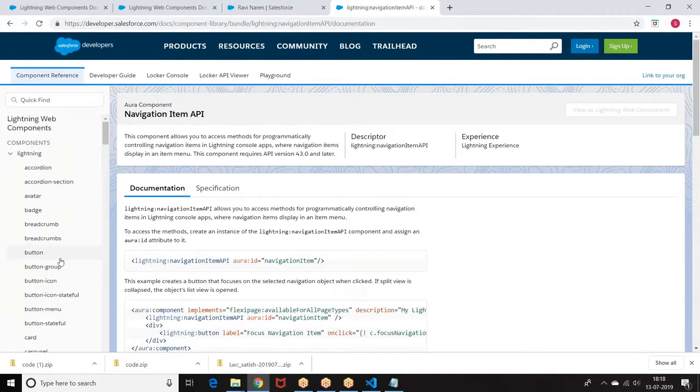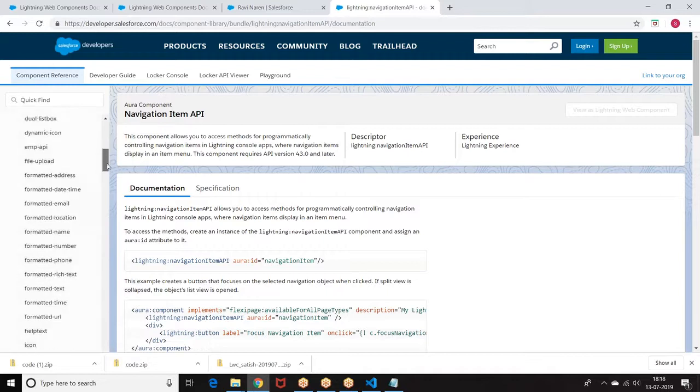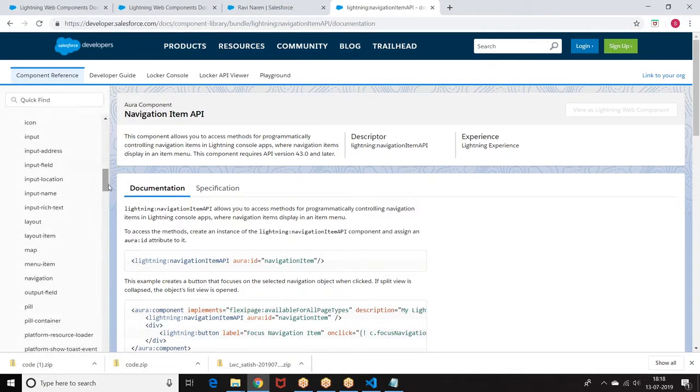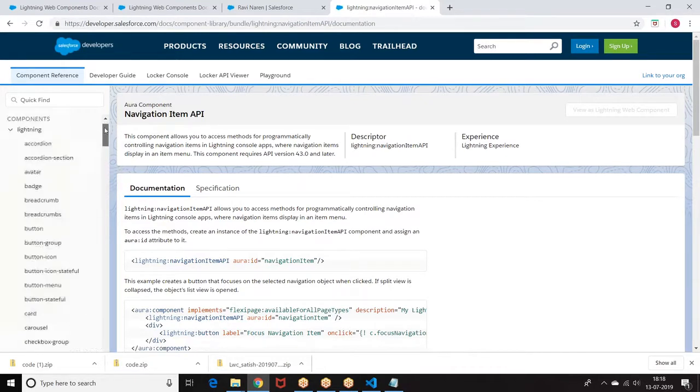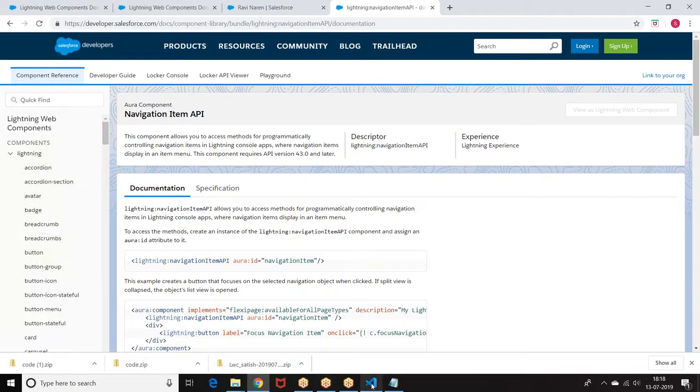Go to the lightning web components. If you look at input-address, input-field, there are no caps. We don't follow that. It is called kebab format. The pronunciation may be slightly different, but every word is separated by a hyphen and it starts with lower case. This is the format in which we are going to define. So here I want to convey the same.